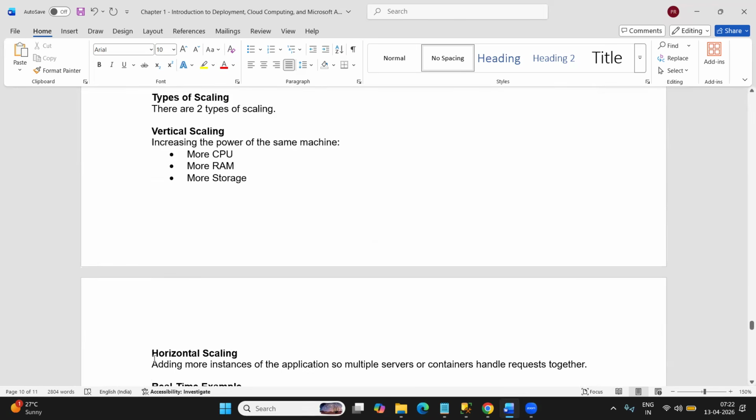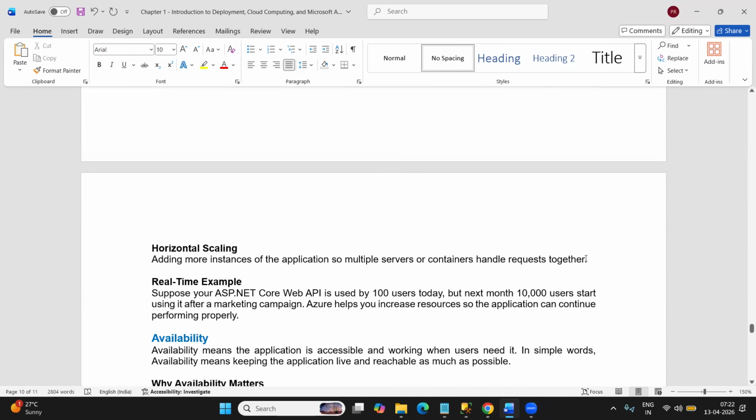But guys, remember, if you are going with horizontal scaling, 100% a load balancer needs to be there. With vertical scaling, a load balancer is not required. But if you are going into horizontal scaling, the same application is going to run on multiple instances. In that case, the load balancer is required, right?